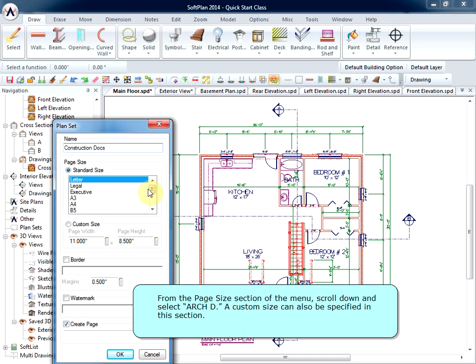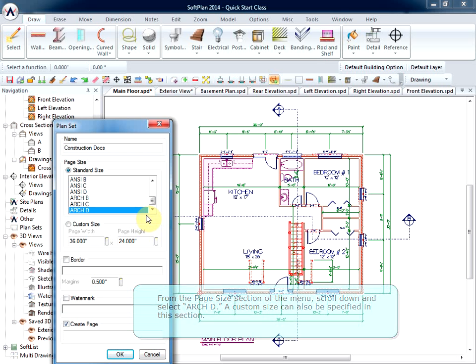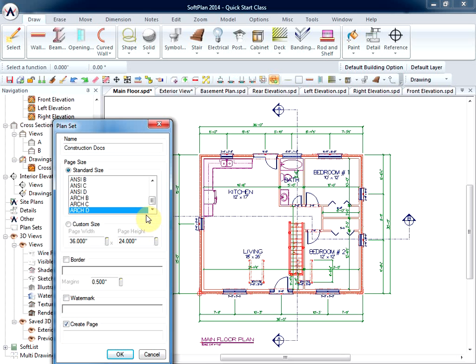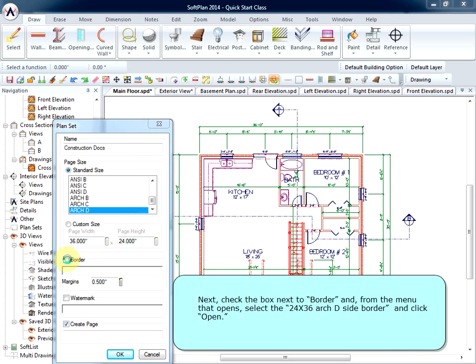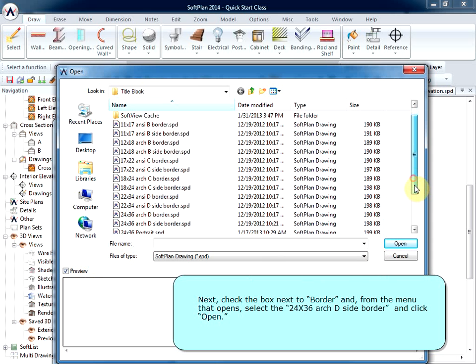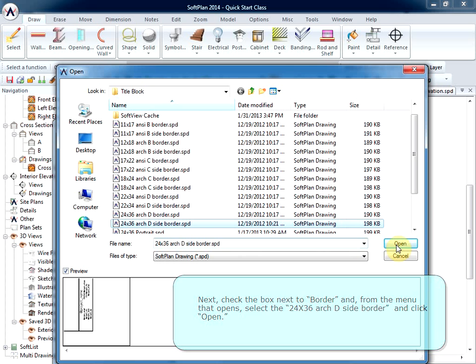From the Page Size section of the menu, scroll down and select Architectural D. A custom size can also be specified in this section. Next, check the box next to Border, and from the menu that opens, select the 24 by 36 Architectural D side border, and click Open.